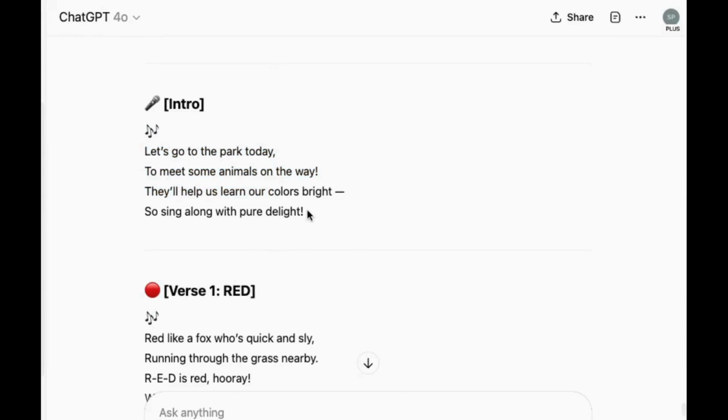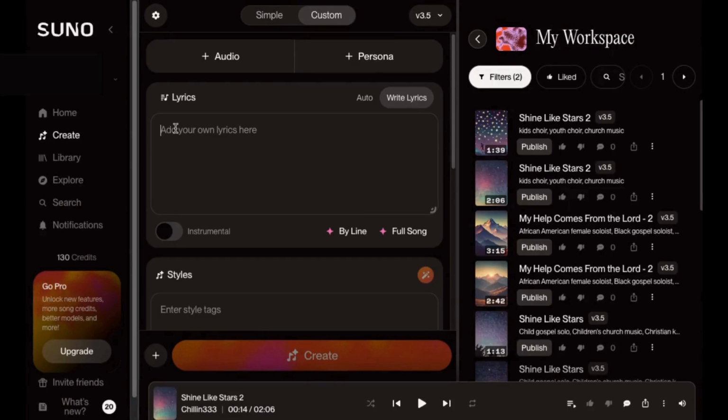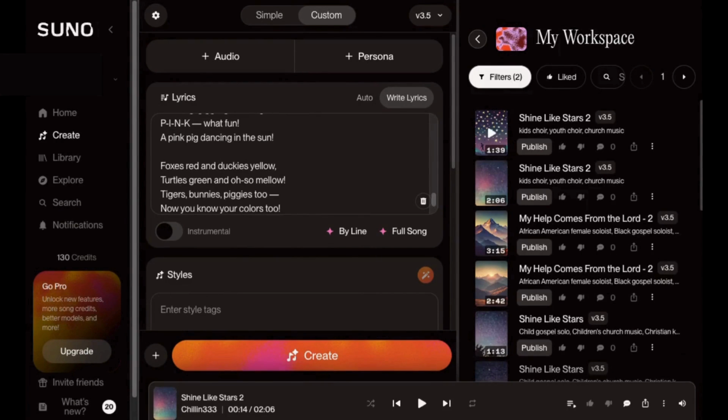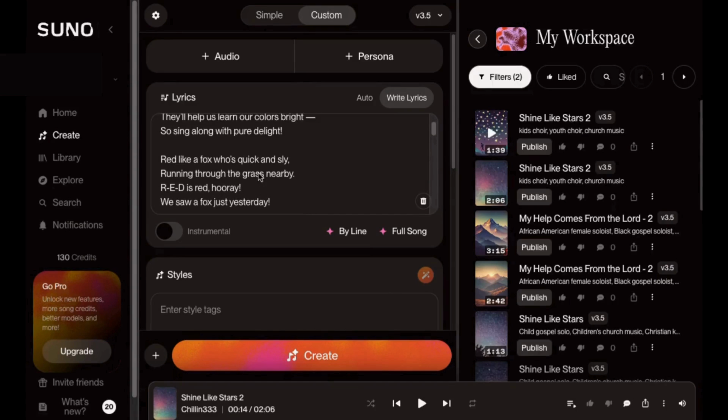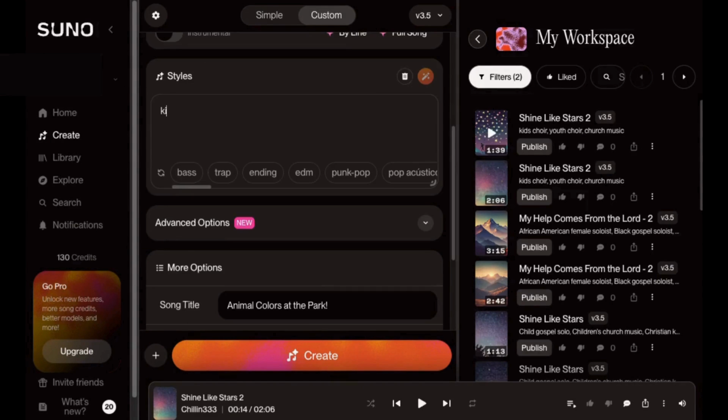So I'll go back to ChatGPT and get my lyrics. I'll grab this and go back to Suno. Alright, now I've added all my lyrics. Let me add my title. I'll put kids music here, and then click on Create. It's going to create 2 different songs based on what I entered. It's pretty fast. Once it's done, click on the little arrow here to listen to it.